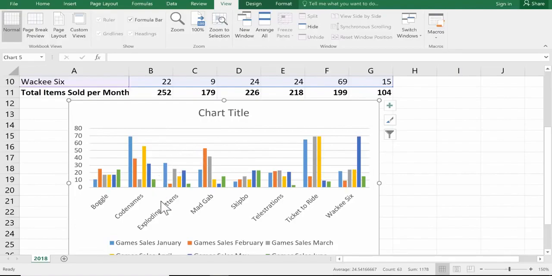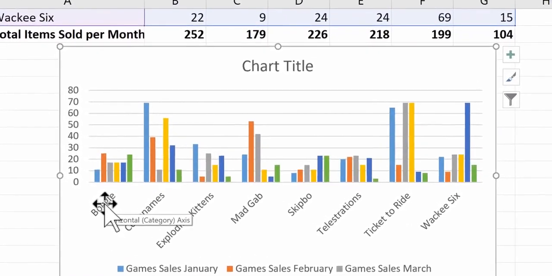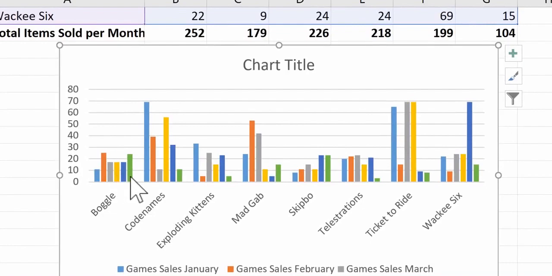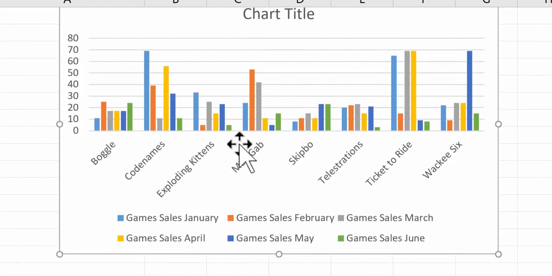So now let's look at the data that I got. Notice it says Boggle, and then it's got 6 bars. Code Names, 6 bars. Exploding Kittens, 6 bars.